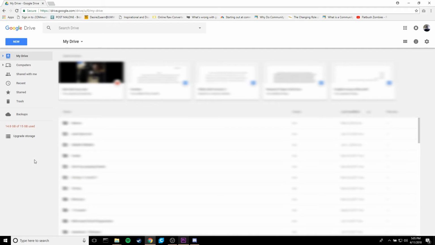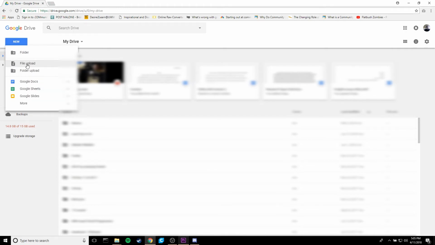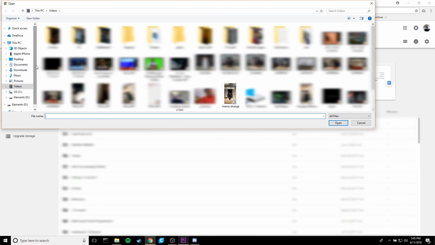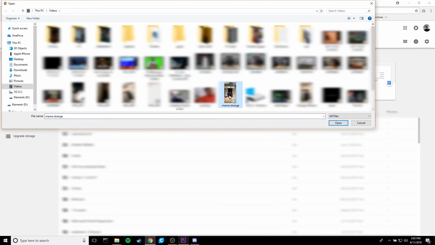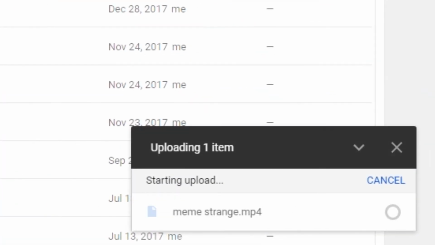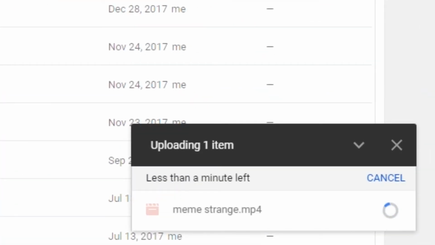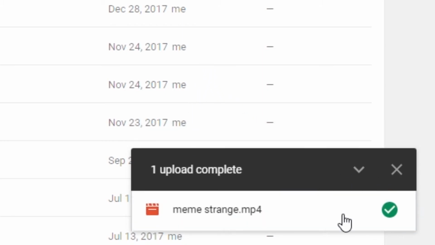The next thing you want to do is open up Google Drive on any web browser, go to New, File Upload, and then you're going to go find the video. Now my video is right here, so I'm just going to click on it and click Open. It should take about 10 seconds to download. And there we go, it's downloaded.